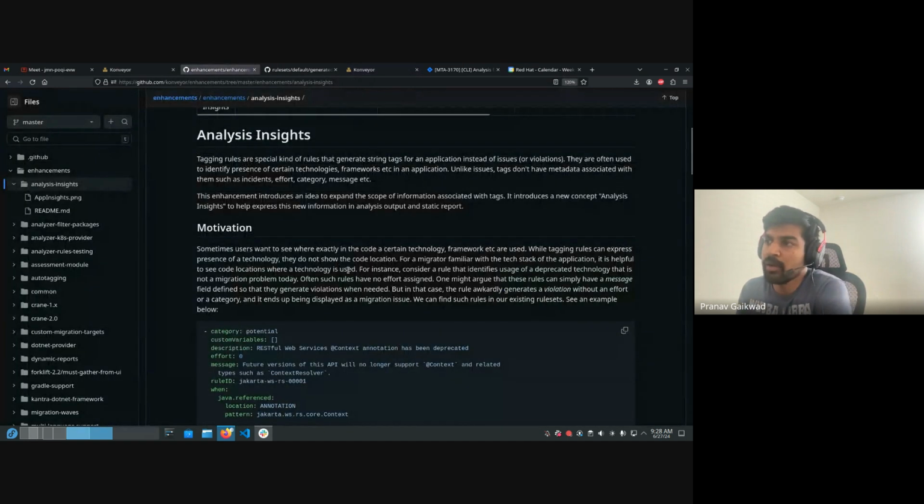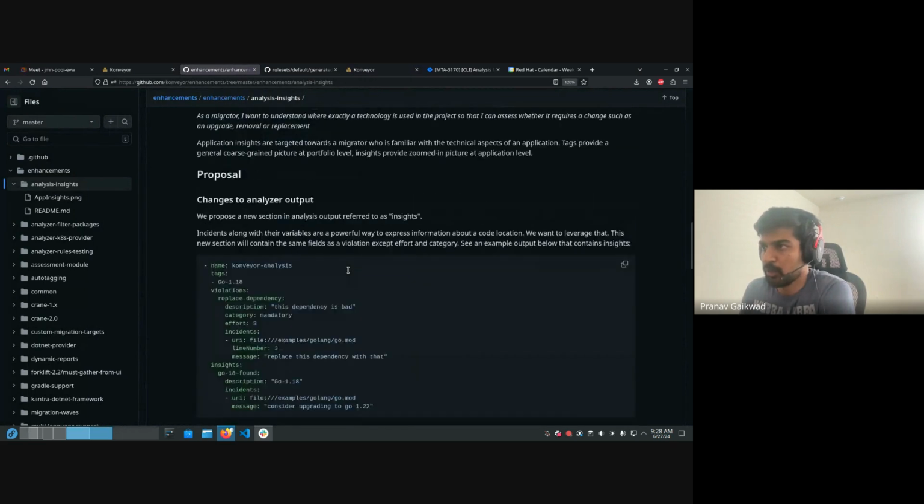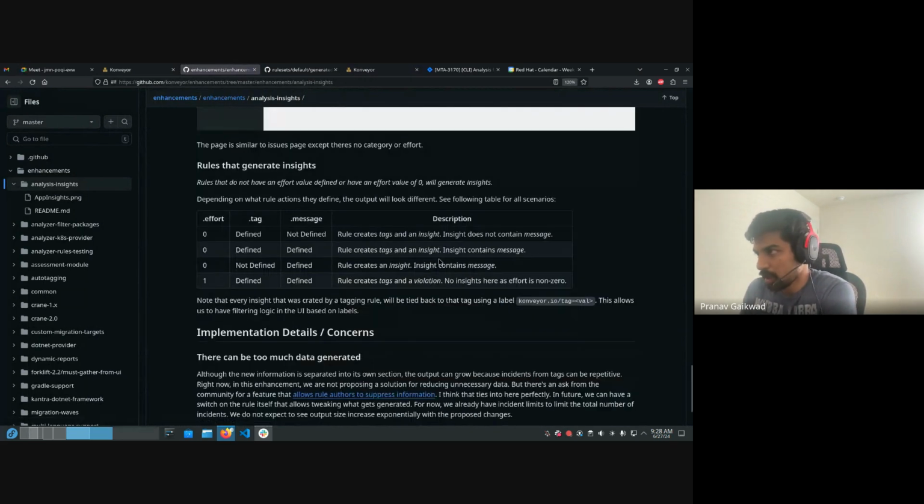So depending upon what is defined in a rule, we generate technology insight as well as tags. All the scenarios that can happen are summarized in this table. If a rule has a tag but not a message and has an effort of 0, then we generate a tag and insight. Insight is basically the same information that you see in an issue, but it won't have an effort. So it doesn't have a call to action per se.